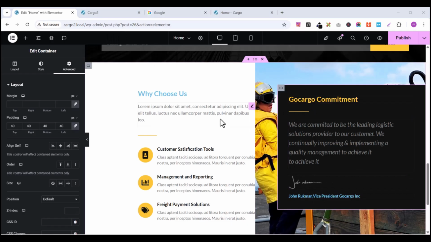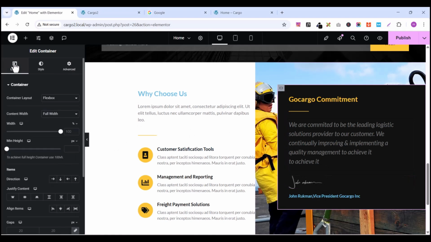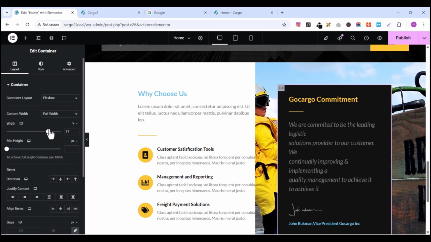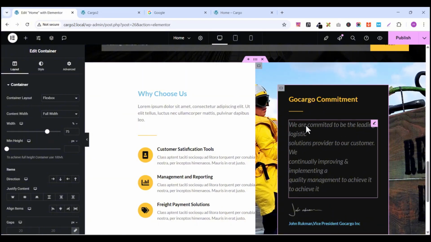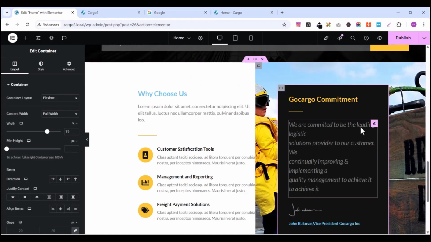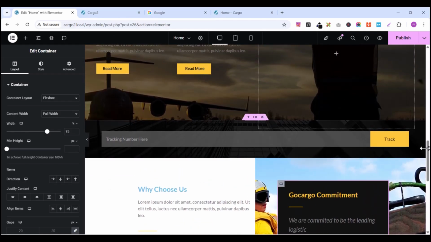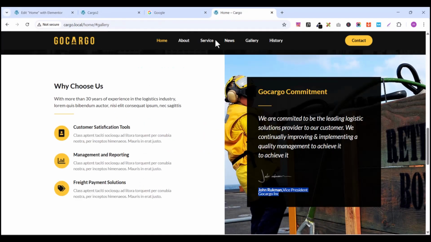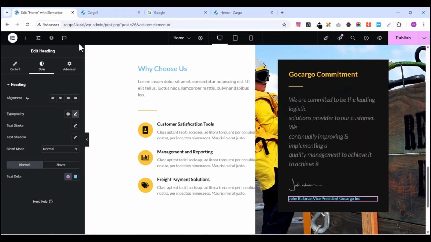So it's looking good. And after that, I will also select this container, go to layout, and on the width, let me decrease this one a little bit to about 75. I think 75 is okay. All right, so let's see. Okay, 75 is okay. All right, so here let's check our reference site. Okay, here we can see this is bold and this is not bold. So let's do that here.